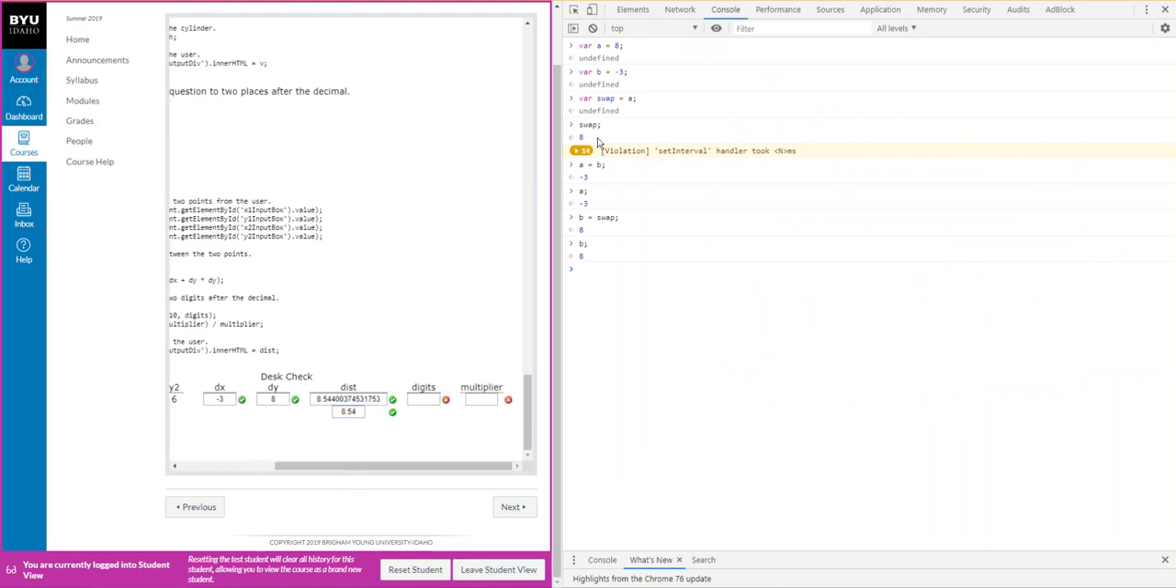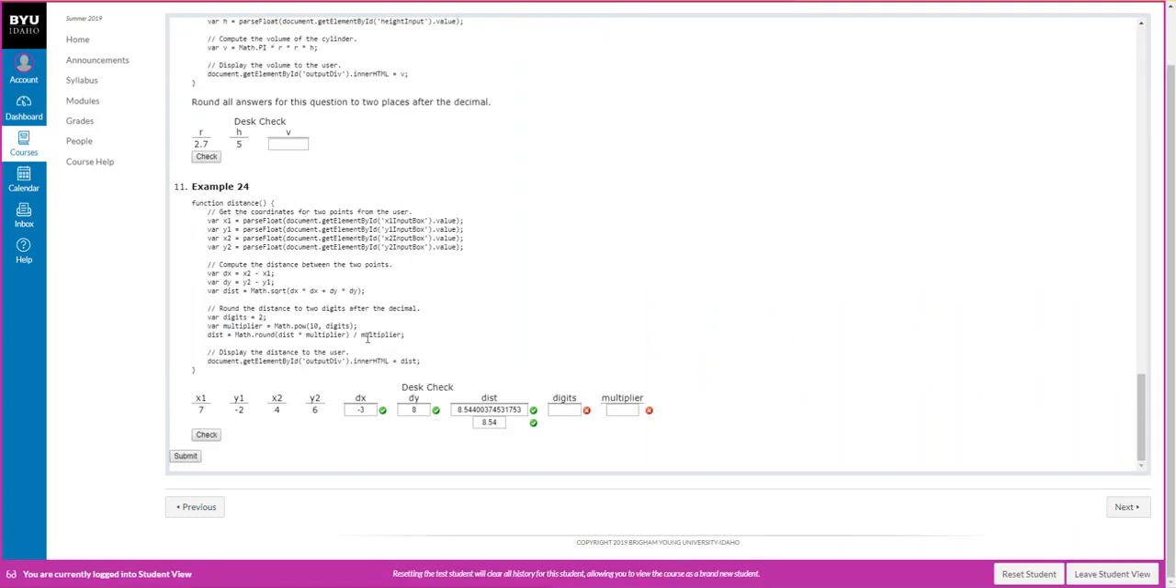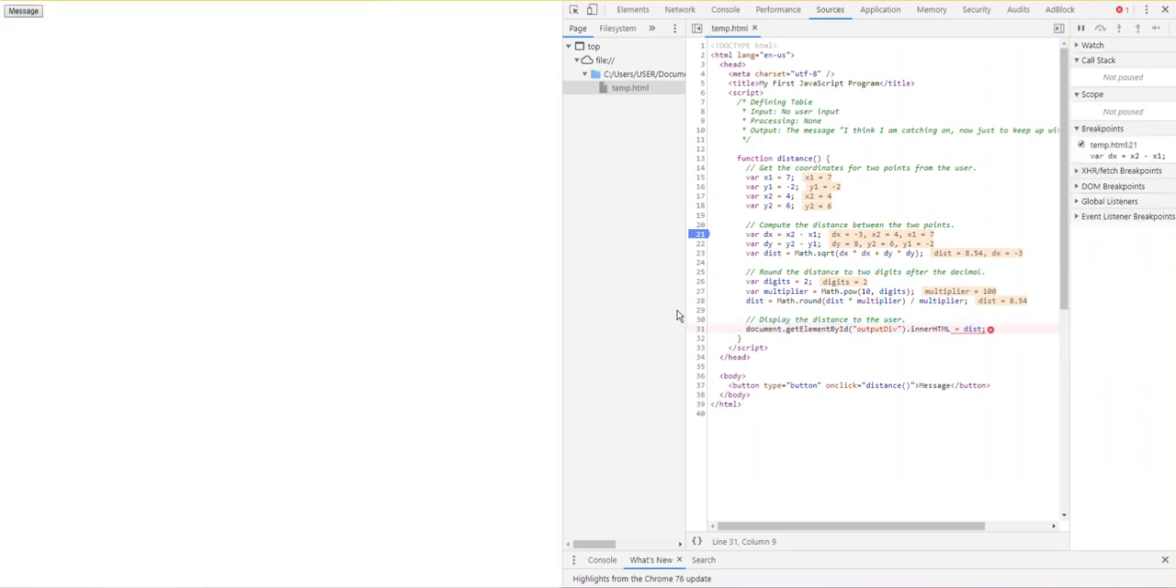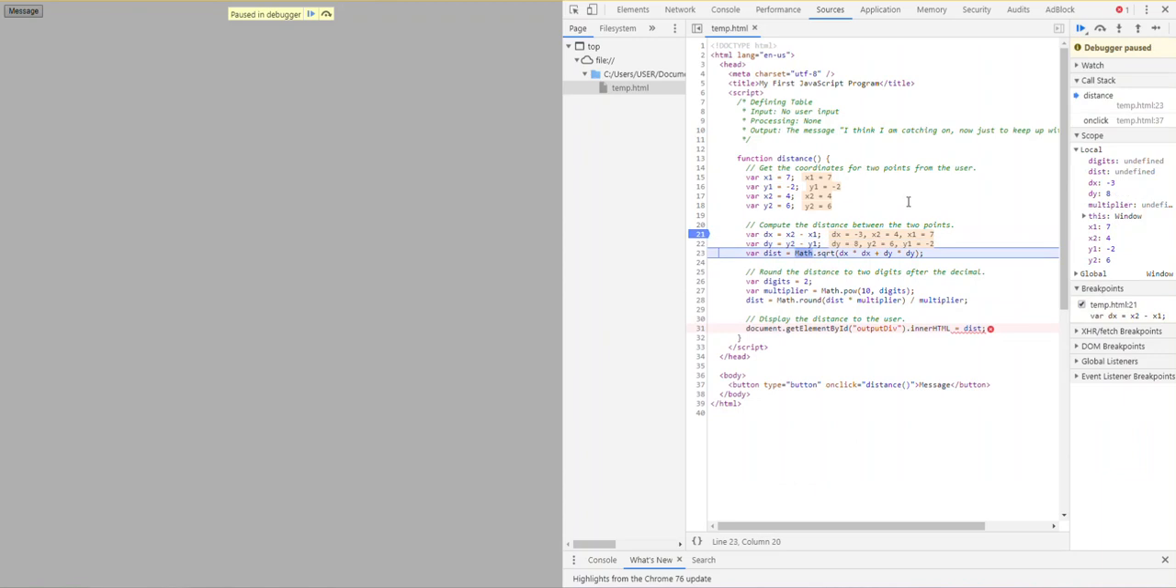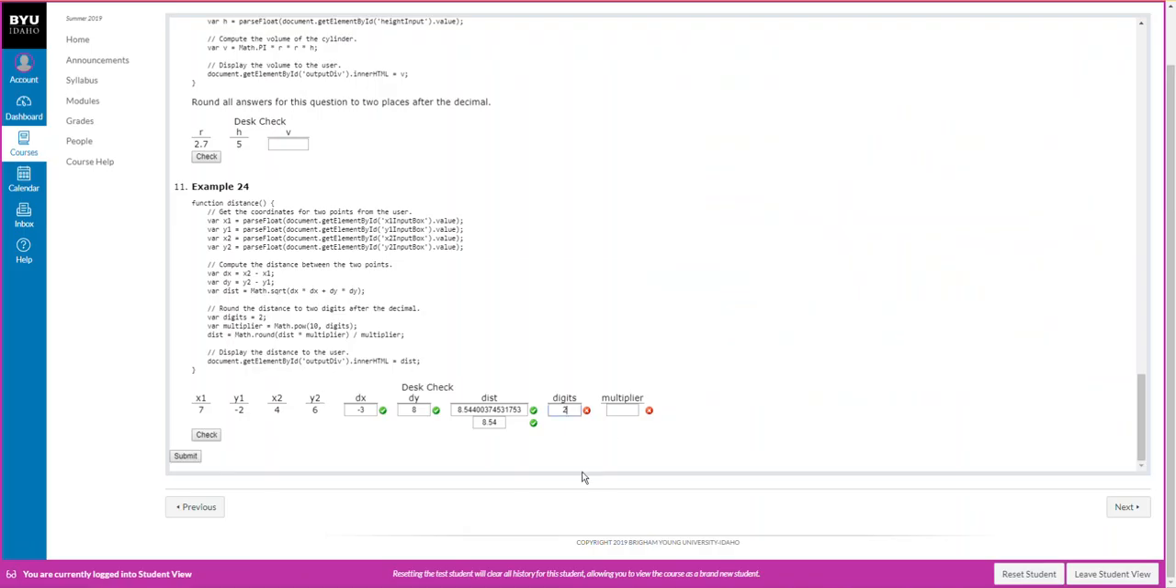Okay, oops, we missed a couple things. That was my bad. Have the console open here. All right, digits, it looks like was 2, and multiplier would have been that. So let's run this one more time, and I'll just hit F8. Actually, probably could have hovered over it just now. Hit message, come down to see what multiplier gets, and it is 100. Okay, 10 to the power 2. Let's check that again.